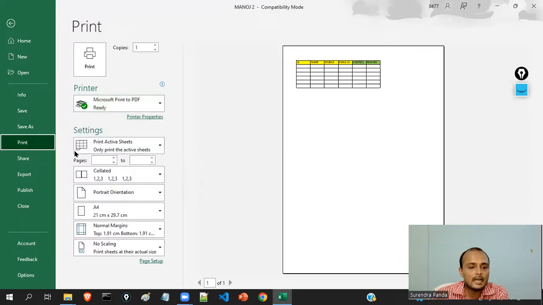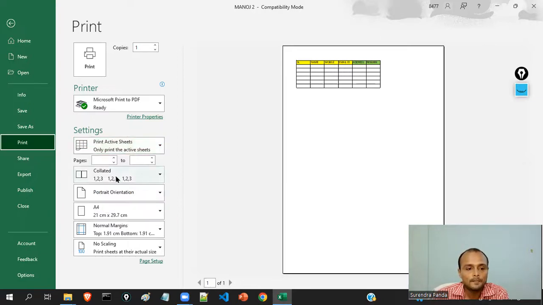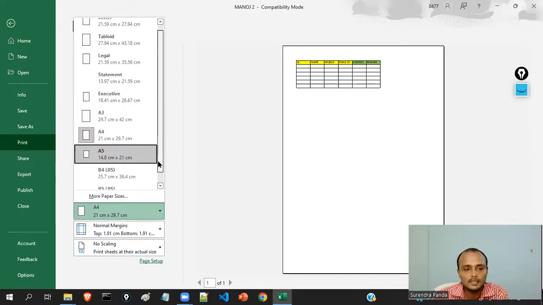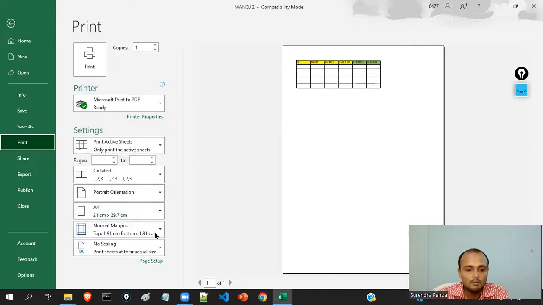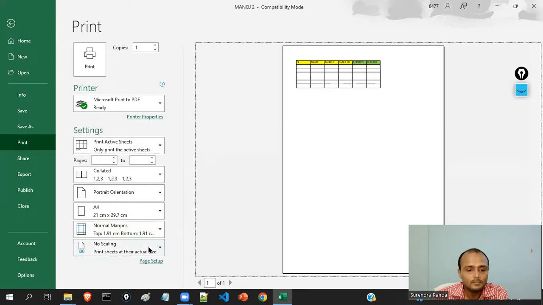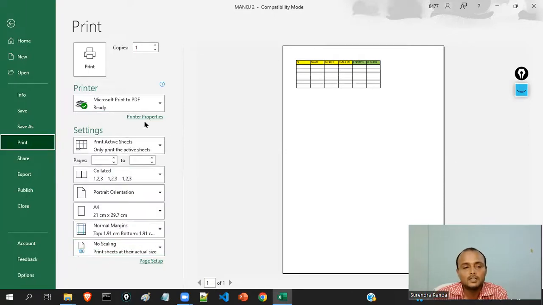Okay, next we go to the Settings options. We can print active sheets, print the entire workbook, or print the selection. There are 3 things. Then other options are there. Your paper size is there, various types of paper size like A3, A4, A5, B size, legal paper, letter. Various types of paper size are available. Margin is also available. You have to choose your margin accordingly. Then a scaling option is there. After finalizing, you click on the Print option. The print will appear.